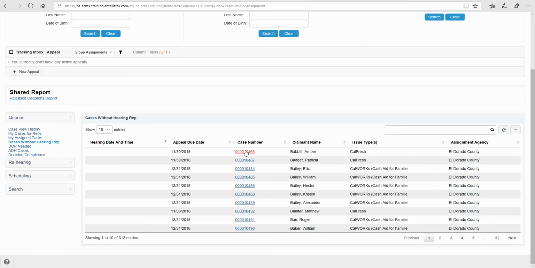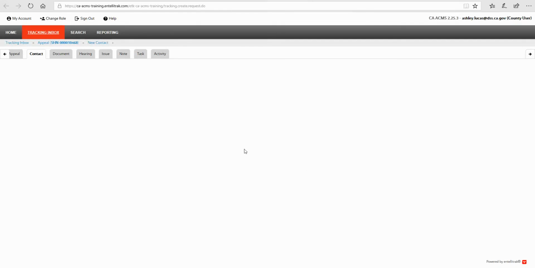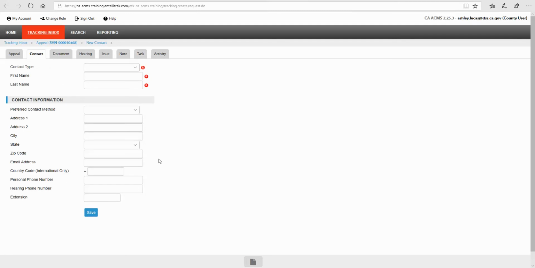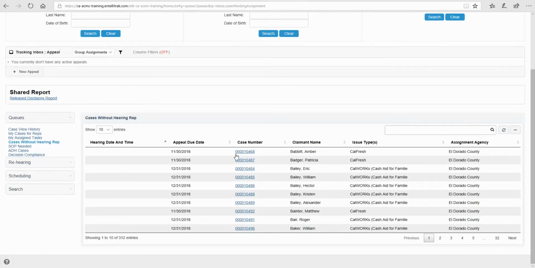Let me show you an example. So I'll go ahead and click on that. And as you can see, it takes me to the contact tab and it gives me a blank contact screen. It's expecting me to assign a hearing representative. Again, all these queues still have the show number of entries, the search boxes, and they are all sortable based on their labels at the top of the columns. Pages on the bottom right.